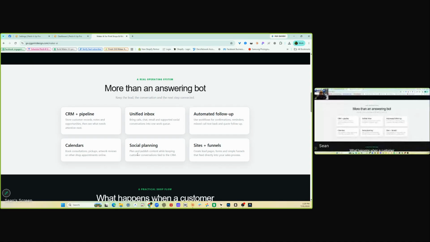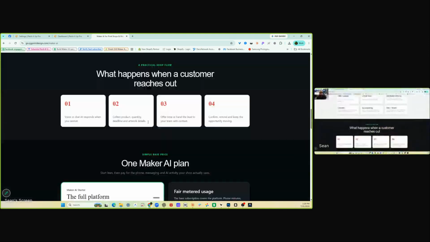Here you go. It's your CRM. All your customers will be there. You can put notes on them. You can contact them, and I help you set it up.